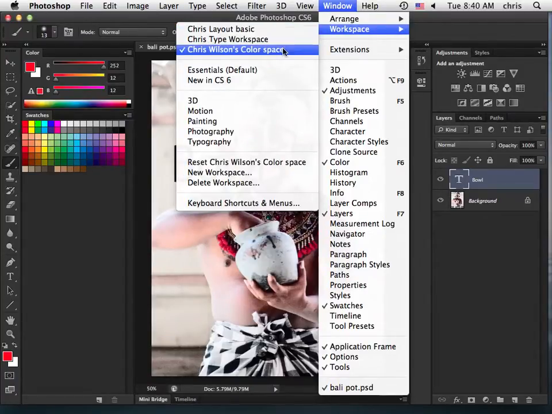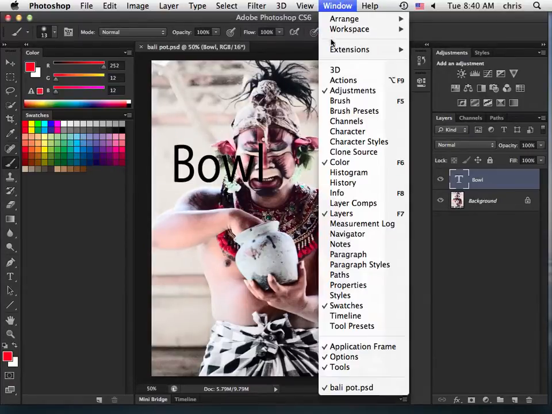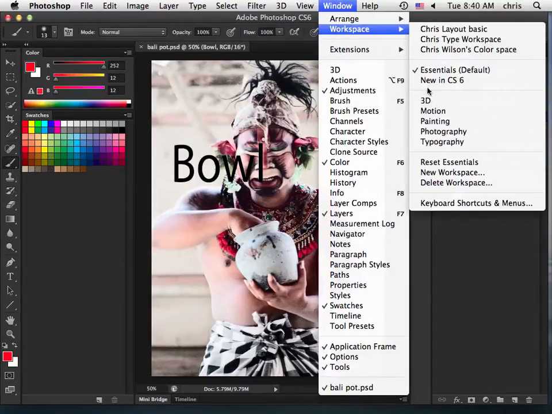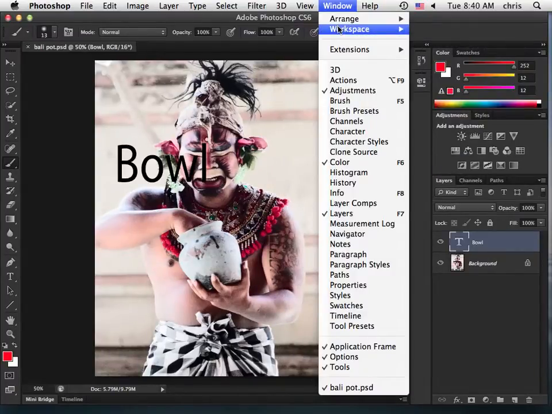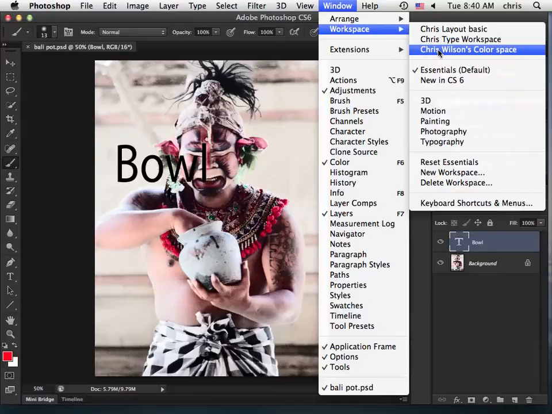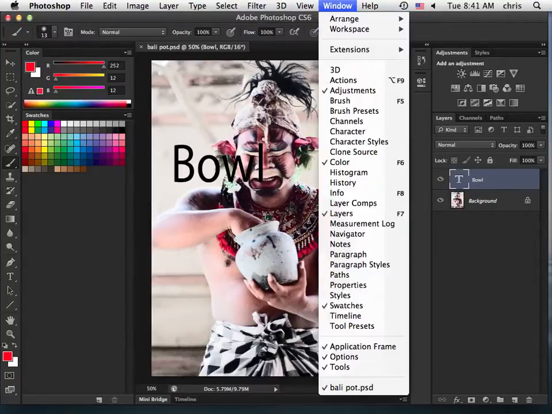It's worked out. Okay, so if I go to Essentials, and I want to reset this actually. Let's go to Reset Essentials. There we go. Back to the default space. And now if I go to Chris's color space, Photoshop now remembers where I put those menus. So everything's back to normal, the way it was.